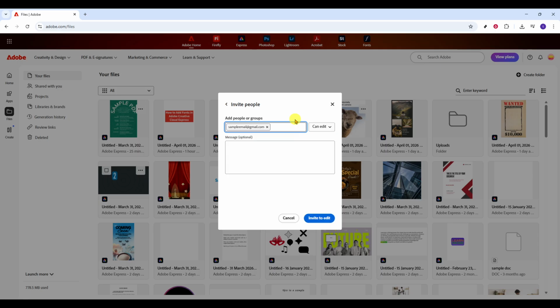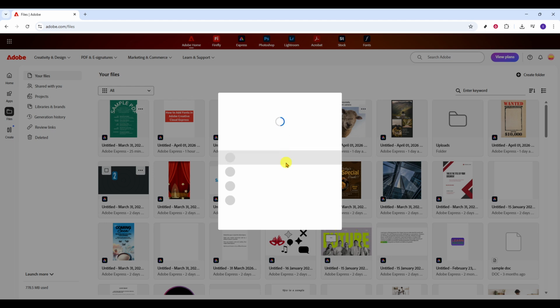Choose Can Edit when you want the person to make changes or upload versions. Choose Can View if you only want them to review or download without modifying anything. Setting the right permission at this stage helps you avoid rework later. When everything looks correct, select Invite to send the access directly to their inbox. The recipient will get a notification with a link to your file.